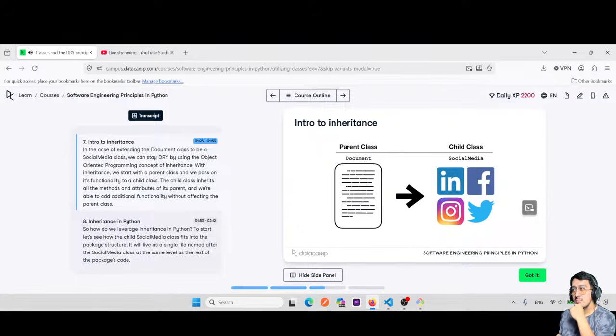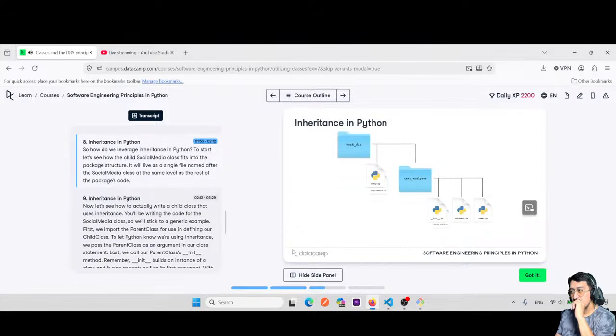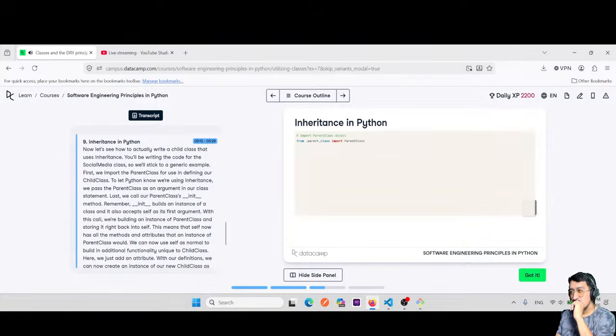With inheritance, we start with a parent class and we pass on its functionality to a child class. The child class inherits all the methods and attributes of its parent, and we're able to add additional functionality without affecting the parent class. So how do we leverage inheritance in Python? To start, let's see how the child's social media class fits into the package structure. It will live as a single file named after the social media class at the same level as the rest of the package's code. Now let's see how to actually write a child class that uses inheritance.